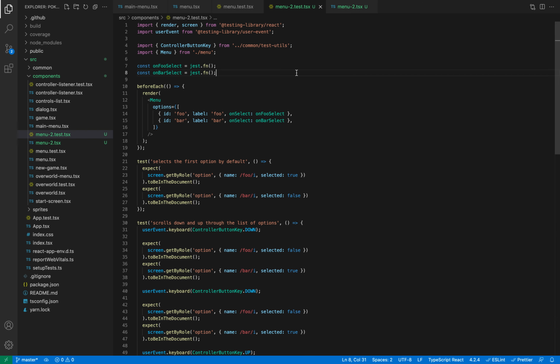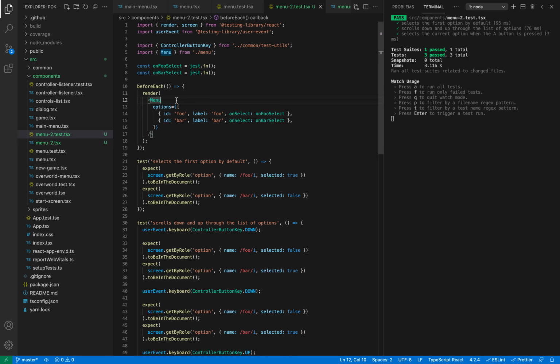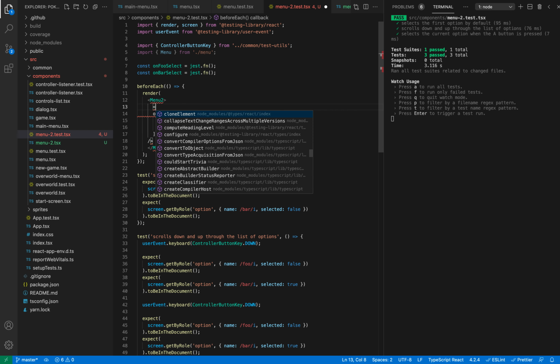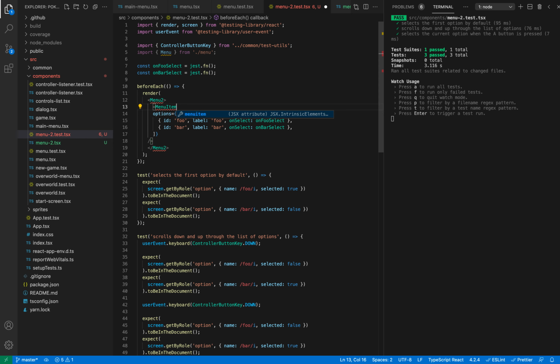Great, so we have menu2. What does menu2 look like? Oh, and of course, let's pull up our tests. So what is this going to look like? Well, when I render menu2, I don't want to pass this ugly options array. I'd rather do something like this. I'd rather render menu2, and instead of passing props, I want to pass children. So I want to pass something like a menu item, which is going to come from menu. Actually, it's going to come from menu2.